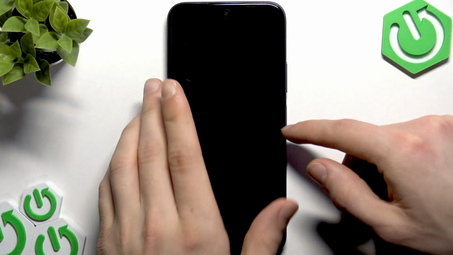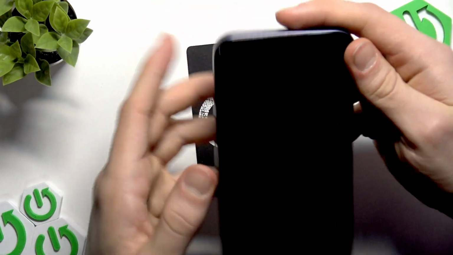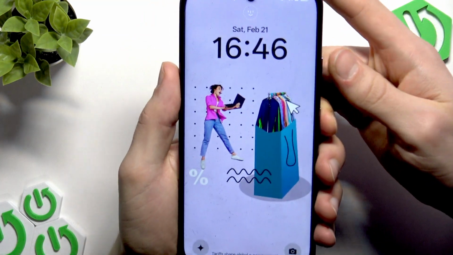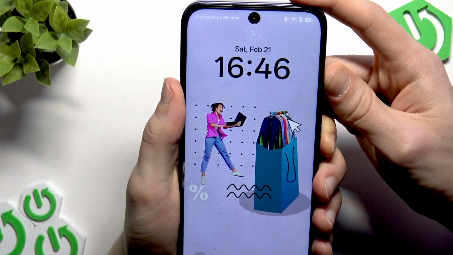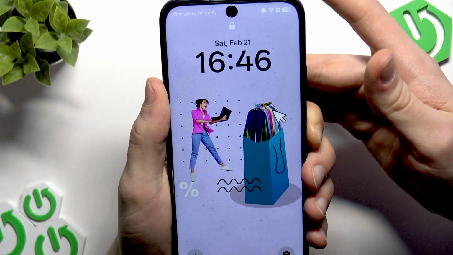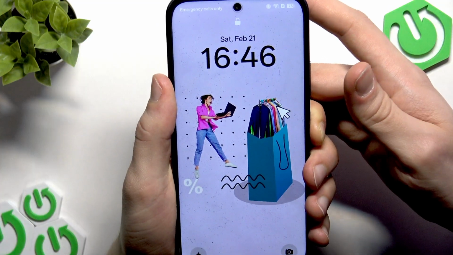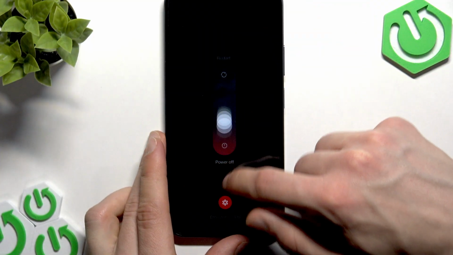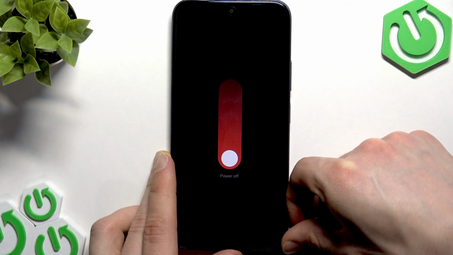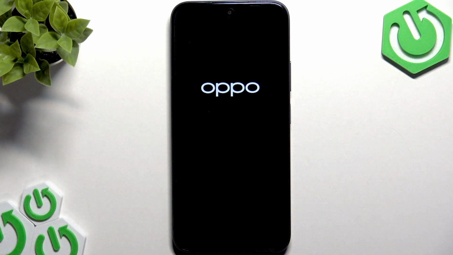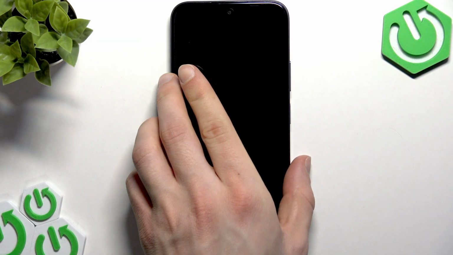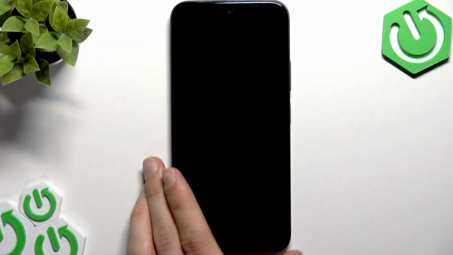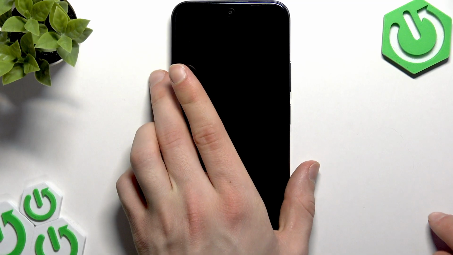First of all, you're going to have to turn off your smartphone completely. To do that, press and hold either the power button and volume up key at the same time, or the power button if you have it set to open the power menu. Then swipe the circle down to power your device off, and after that, wait until the phone vibrates, which indicates that the phone is turned off completely.